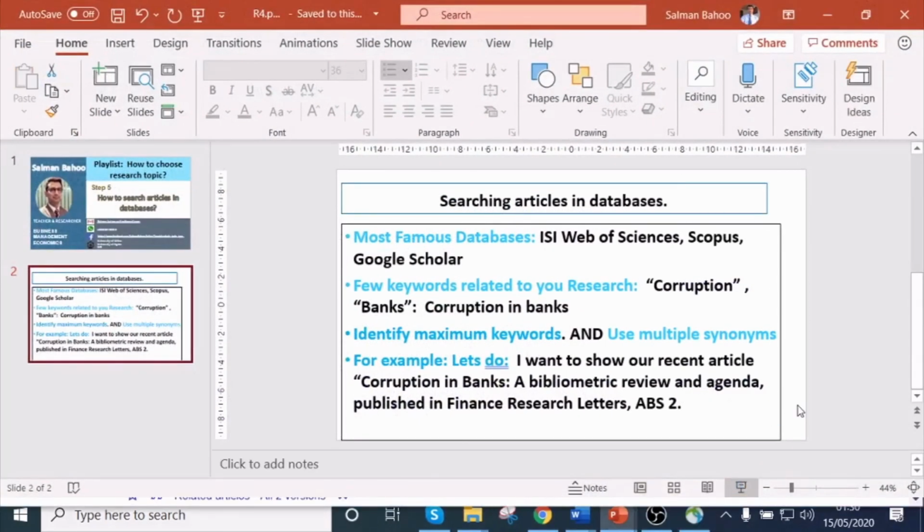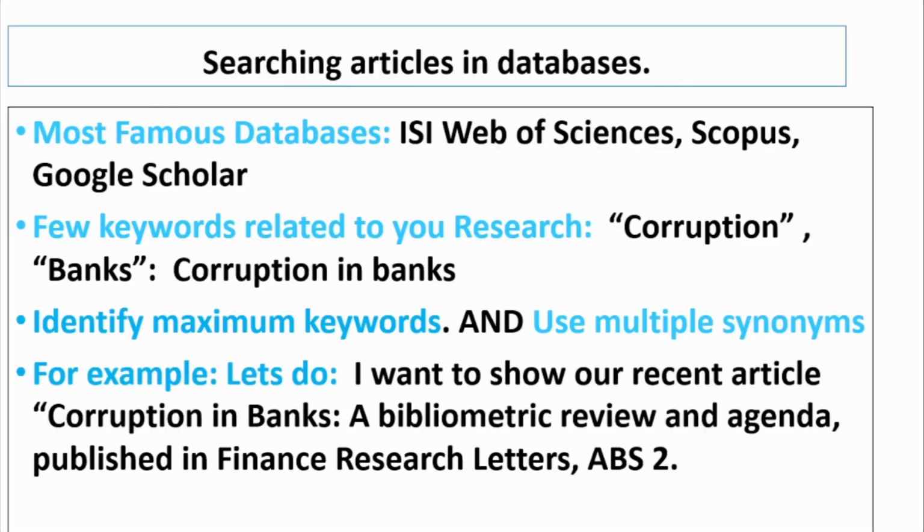Yes, these are some tips to search your articles in databases. We saw three databases. We saw the importance of the keywords and how to select the keywords.